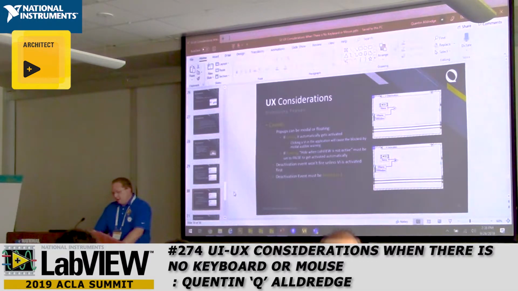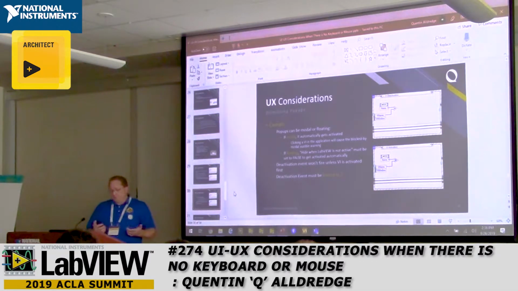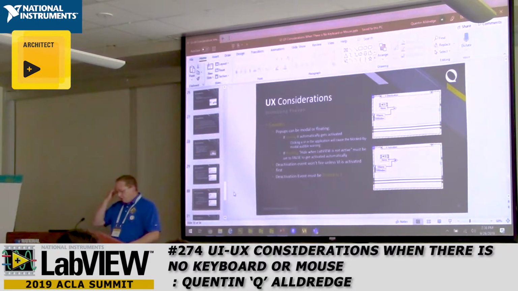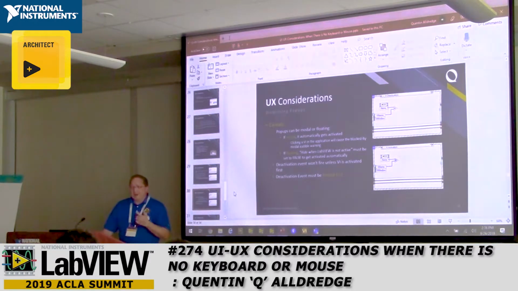Okay. Caveats, like I said: modal or floating, it automatically activates, so the deactivation will work. The floating auto hide didn't, and so deactivation won't fire unless it's activated first. And one caveat to this is limit it to 1, because if you don't limit it to 1, you get into this weird state sometimes where there's a deactivation event sitting in the queue, and you open the VI and it automatically dismisses itself.